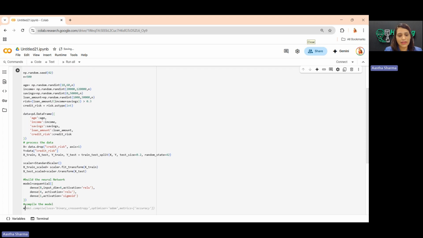And in compiling the model, you will do model1.compile, and here you will set the optimizer. The optimizer is going to be Adam. And then you are going to put loss equals binary cross entropy, the same things which we have used in our previous model.